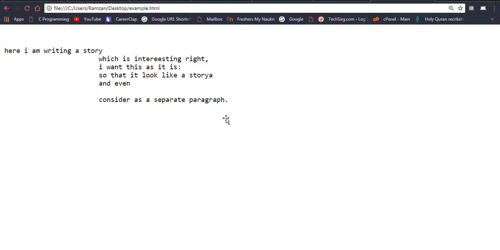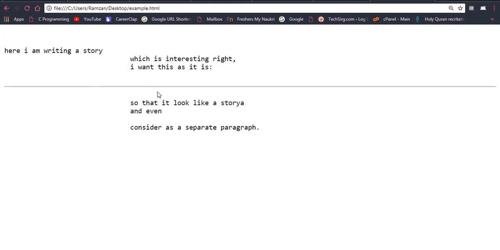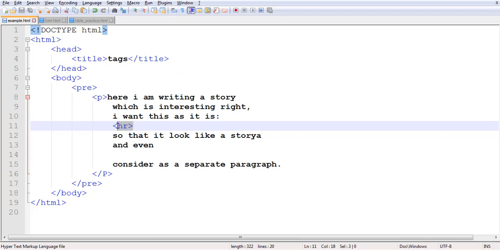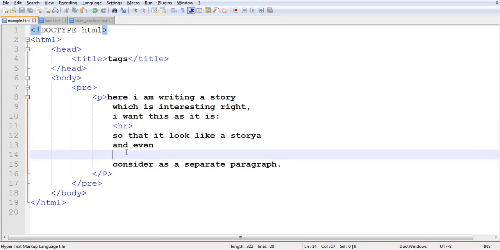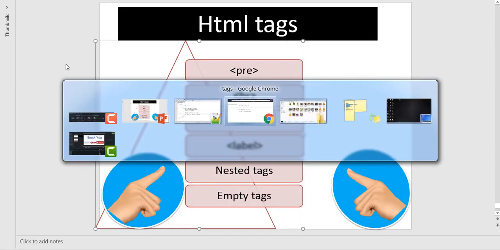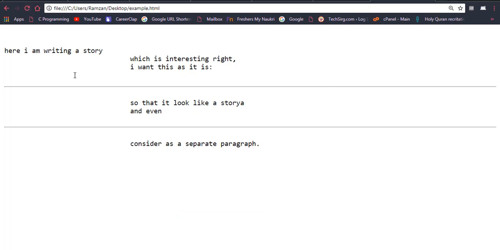So if you will see the output, you will find that horizontal ruler. This will divide the text in two parts, right? Upper and lower. As many HR tags as you write here, that many horizontal rulers would be generated. For example, I have created two horizontal rulers. Sometimes we need such types of lines, so at that time we have the option of horizontal ruler. So this was horizontal ruler.